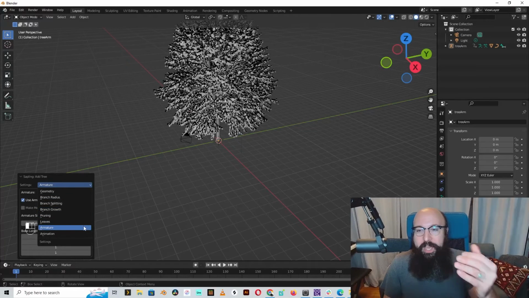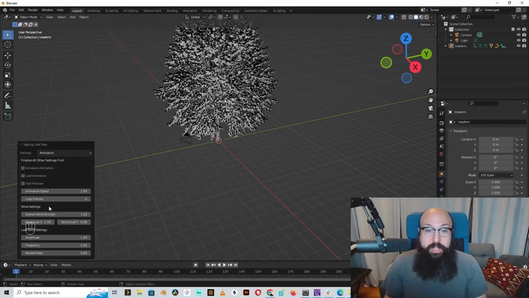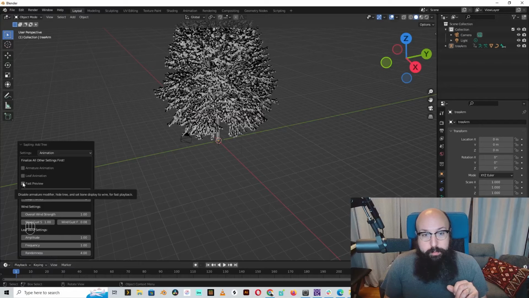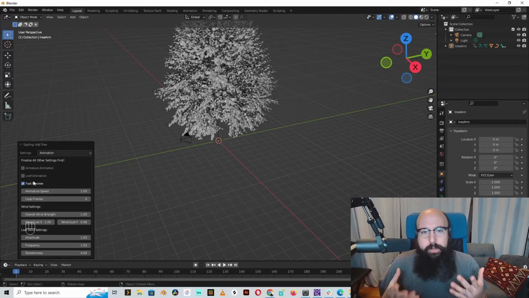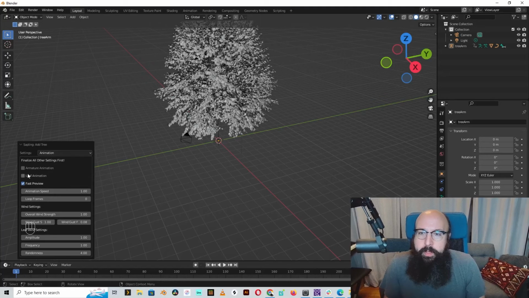Okay, so we're waiting, and now we can go to the animation section. Again, don't do this until your tree is in a good place. Here's where we're setting up our animation with the armature, leaf animation, and fast preview. Click fast preview first. This will allow us to watch the playback of the tree in real time, just to get an idea of what it's going to feel like. It's kind of a low-res render of the result, but it's more important that we see the speed and what this is going to look like.